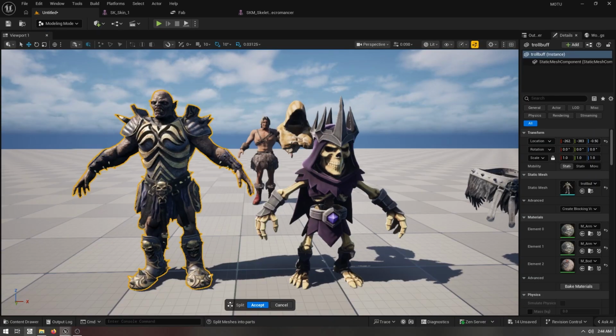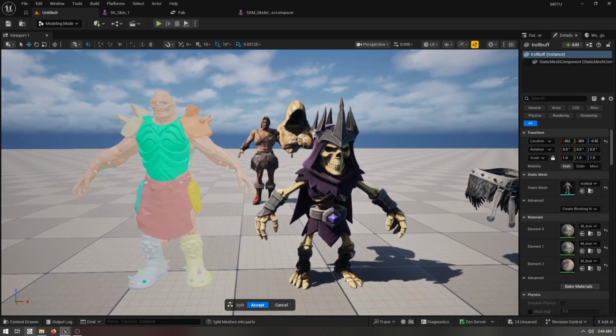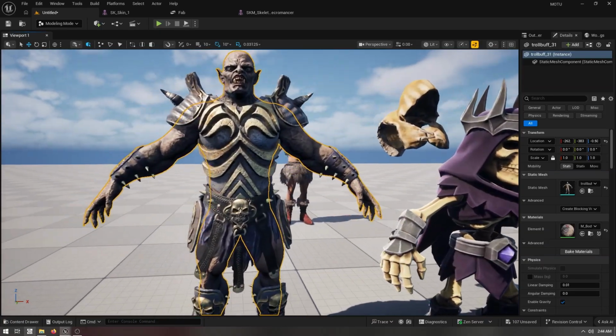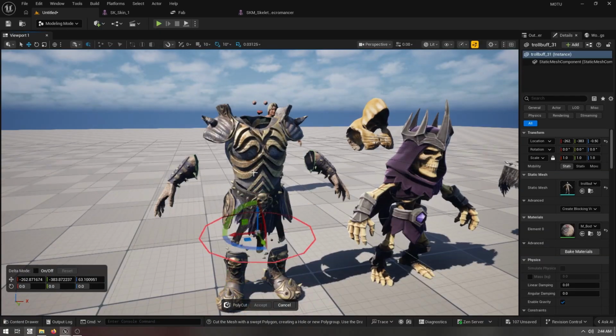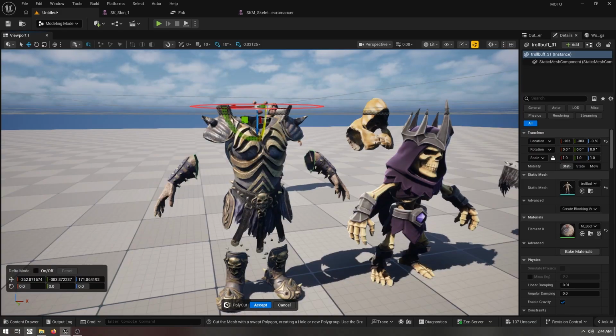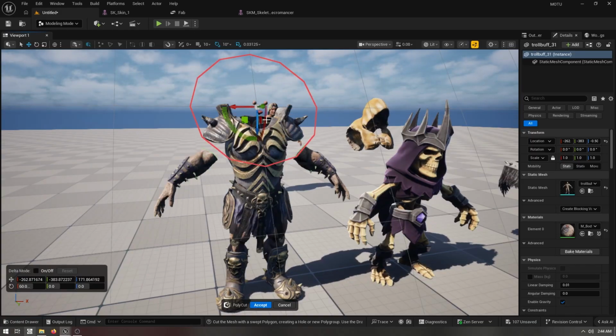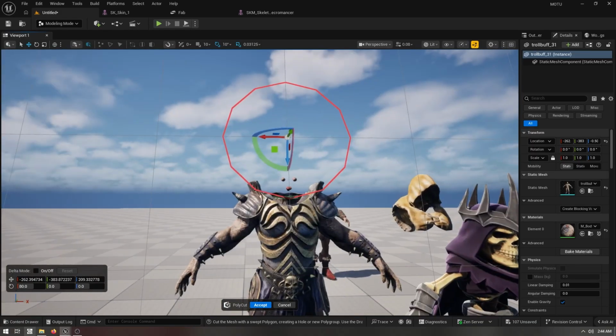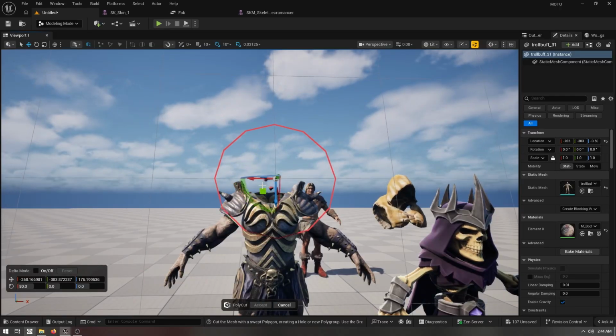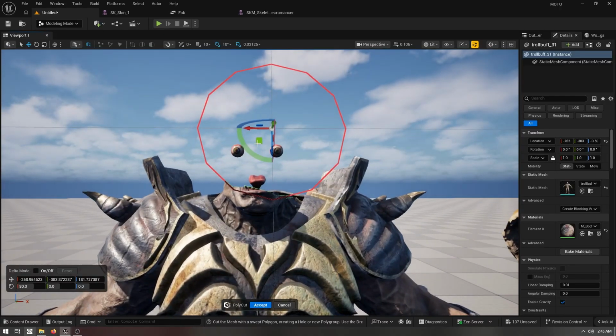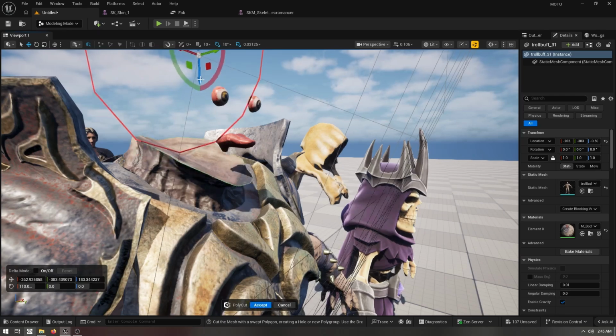So first thing I got to do with the barbarian is get rid of his head. In modeling mode, there is this polycut tool, which just gives you a really basic piece of geometry to cut through whatever your mesh is. So I like to use this to round things out and get rid of a head if I need to get rid of a head.